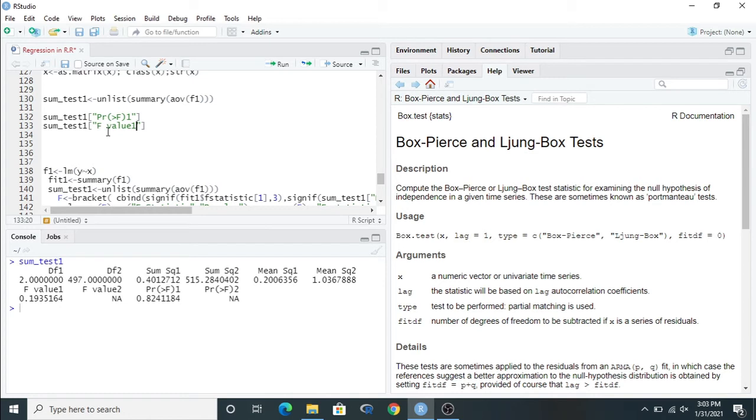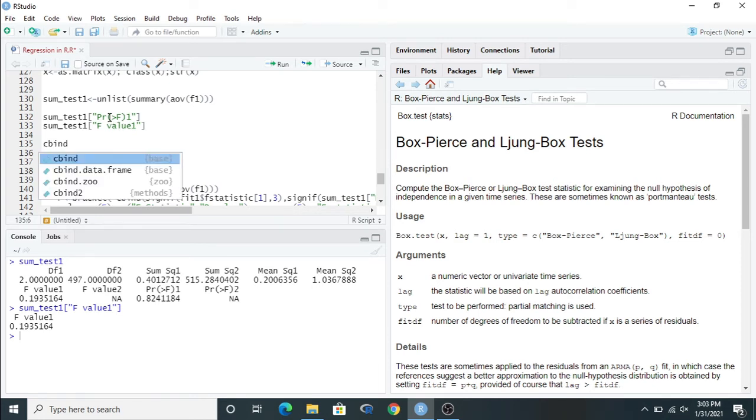Okay, and there is a gap. I think this will not work perfectly. Okay, but this line indicates the p-value of the F statistics, while this line indicates the coefficient of the F statistics. Okay, so we can combine these two lines. The first one is your coefficient and the second one is your p-value. So we can use cbind for the combine purpose.